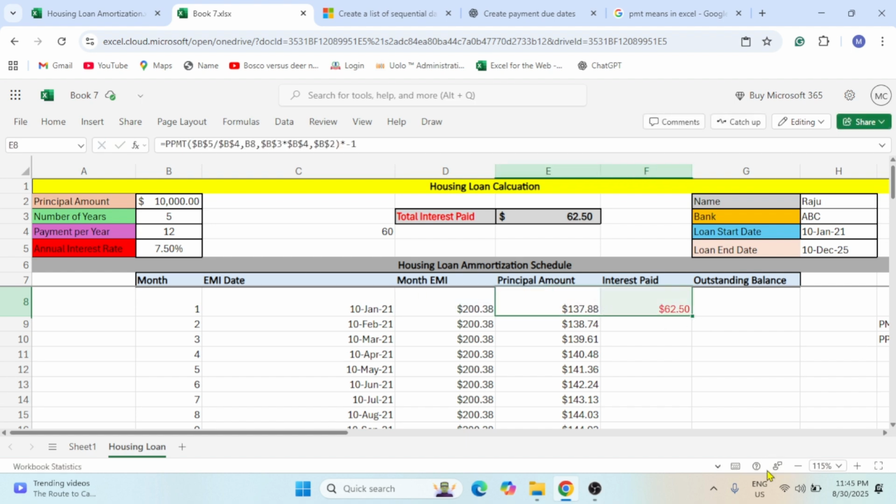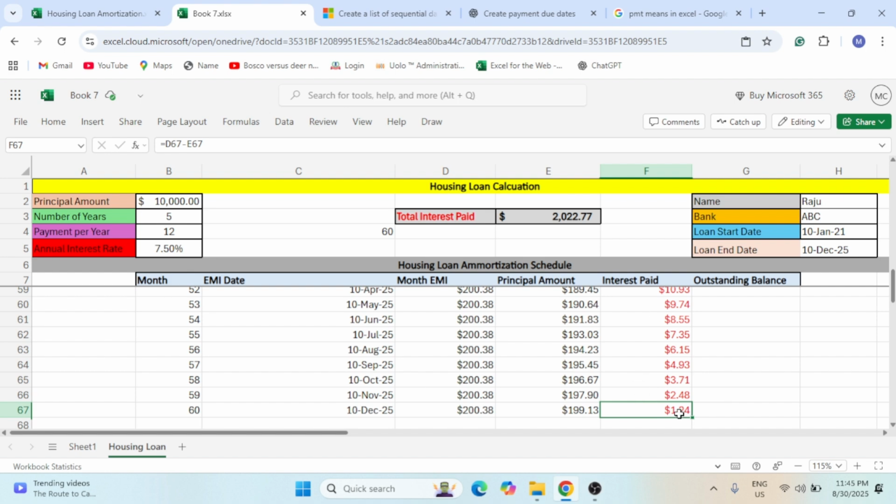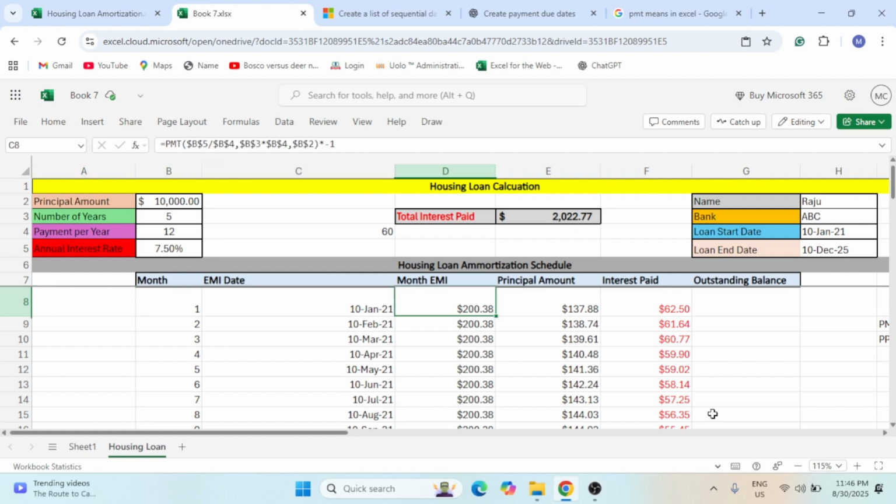When you add these two, it would be $200.38, right? This $200.38 is nothing but the EMI amount. Just double click on it. By the time it comes to 60, it will be $1 something. It would be the interest you are paying. Initially, the interest will be more and the principal will be less.